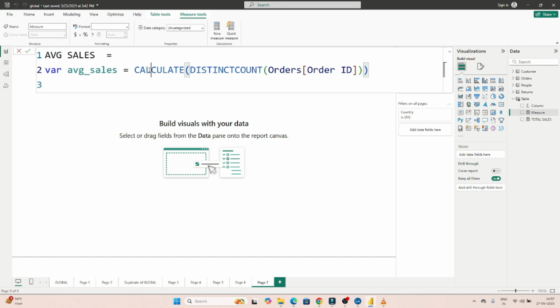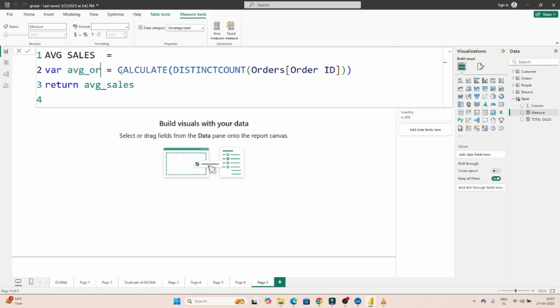So what will actually happen is I am doing one calculation, the count of distinct order ID. This will return me the unique number of orders. So return average sales, or I will write average order, better, return average order.